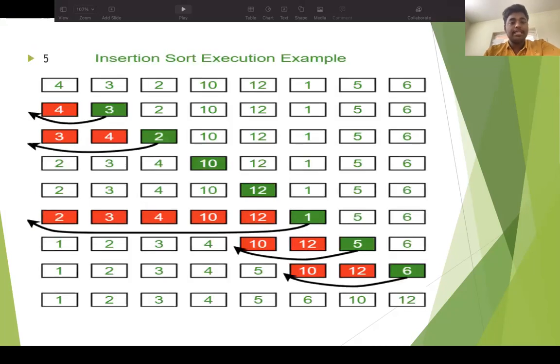Here we can see the insertion sort execution example. For example, here we take the numbers 4, 3, 2, 10, 12, 1, 5, 6 in disorder. Here first we check the first two numbers, 4 and 3. Here 3 is smaller than 4, so 3 goes to the first position.